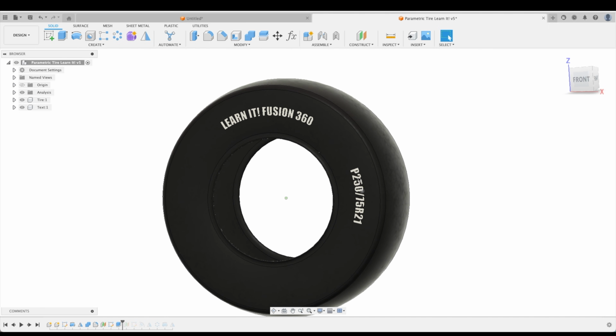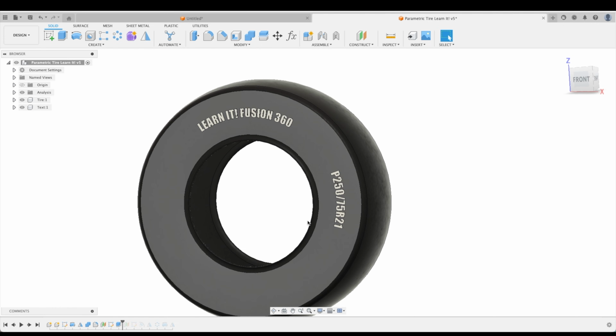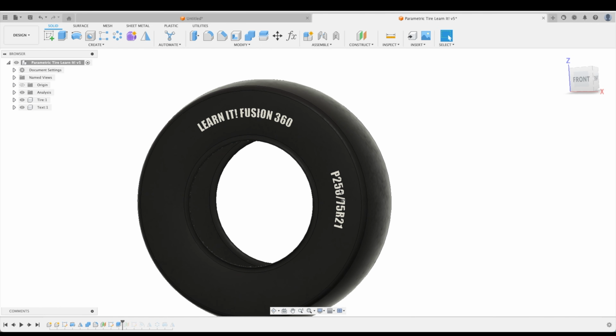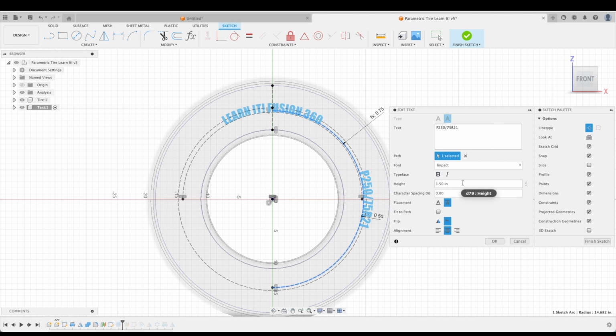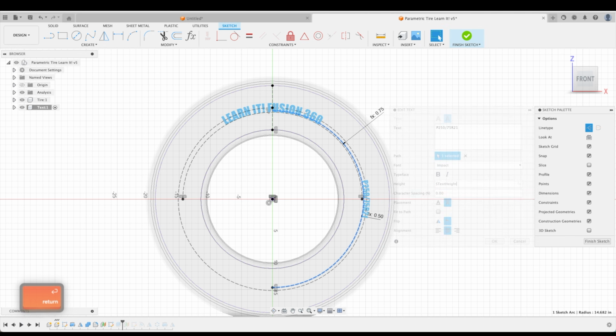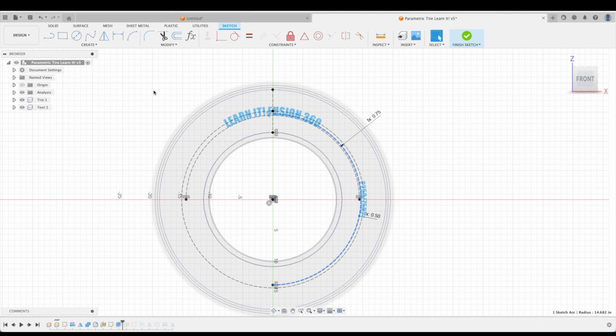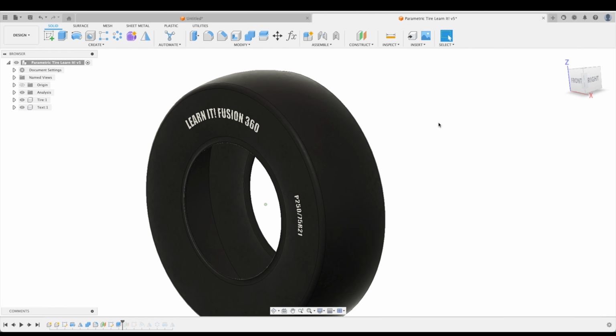So one thing that we need to do is change the small text. I don't think we've updated or inputted the correct size for the small text. Yeah, there's our height right there. So let's put in our parameter, small text height. Excellent. Finish sketch. This is going to update everything.